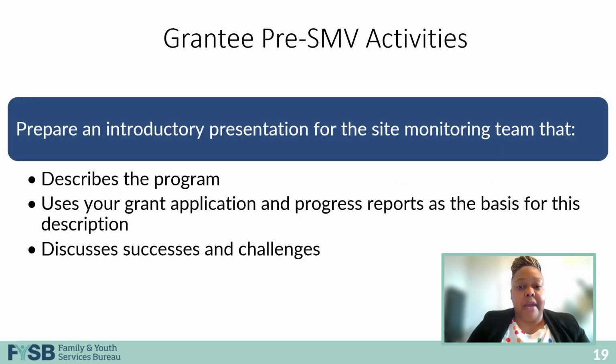Grantees should prepare an introductory presentation for the site monitoring team that describes the program in the context in which the program operates. Grantees should use their grant application and progress reports for the basis of this description. Discuss the program as it had initially been proposed, as well as modifications and staffing changes that have occurred over time. And lastly, the grantee should briefly discuss any successes and challenges experienced through the life of the grant.